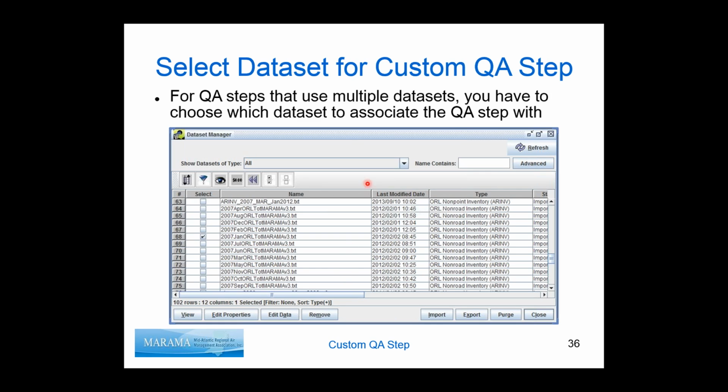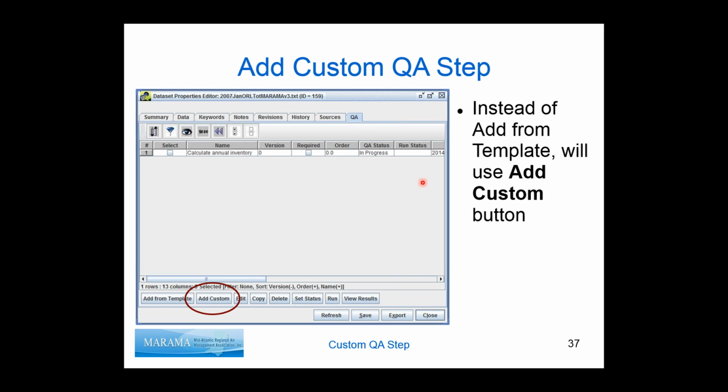So this is a picture of the dataset manager where we found our January inventory and we've selected it. Then we're going to go in and edit its properties so we can set up the QA step. So we went into the properties, we picked the QA tab, and instead of doing an add from template, we're going to go ahead and add from custom. Add custom.